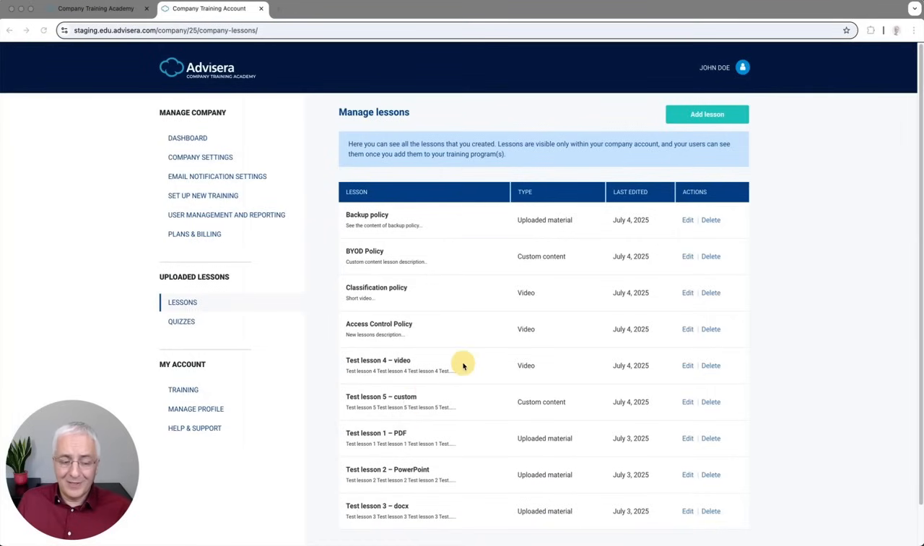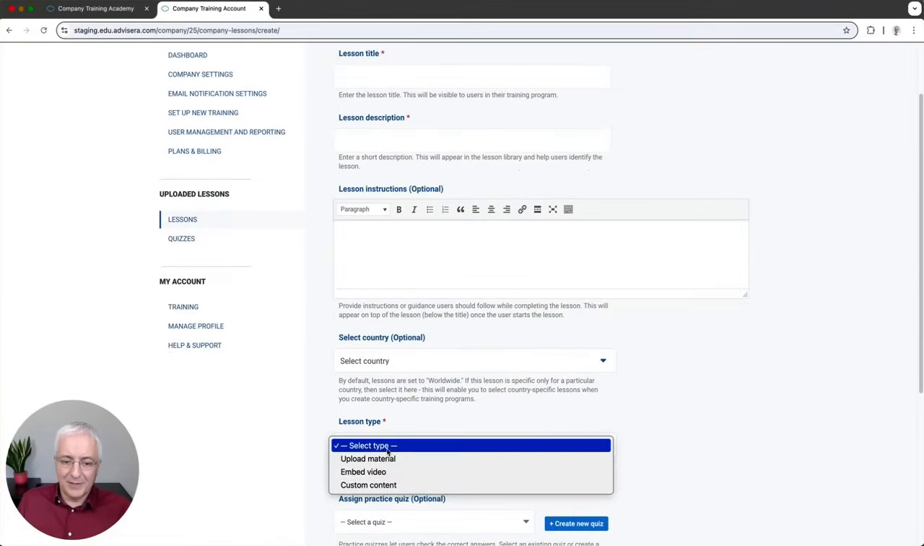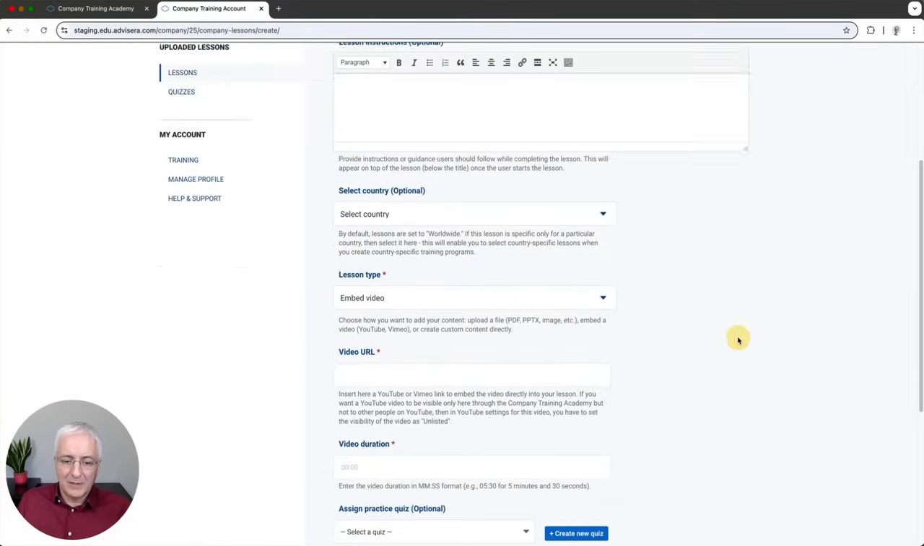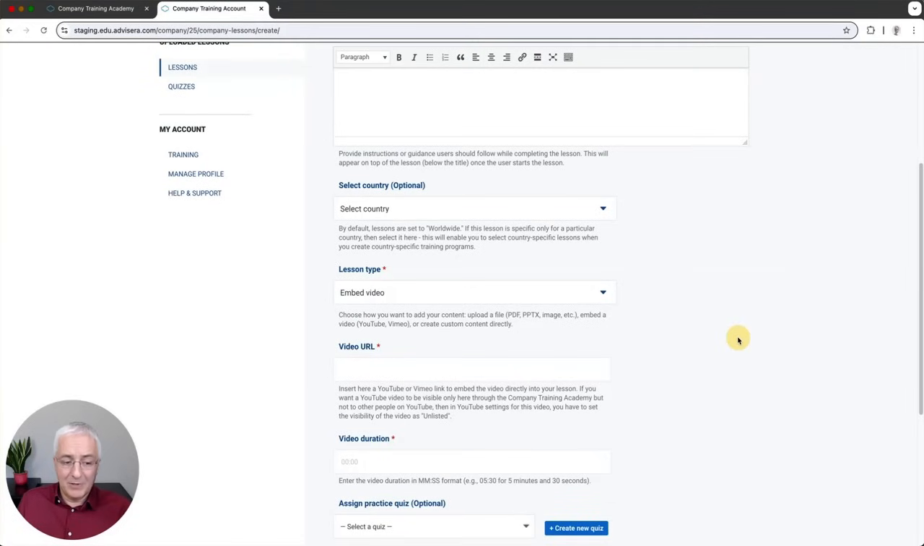I can also create lessons in a video format, and video format is usually much better because people like to learn through video. So when I create a lesson, I simply select this video type, embed video, and then you can create a video, upload it to Vimeo or YouTube, and then simply insert the link here so that it is displayed directly here through this user interface to end users.